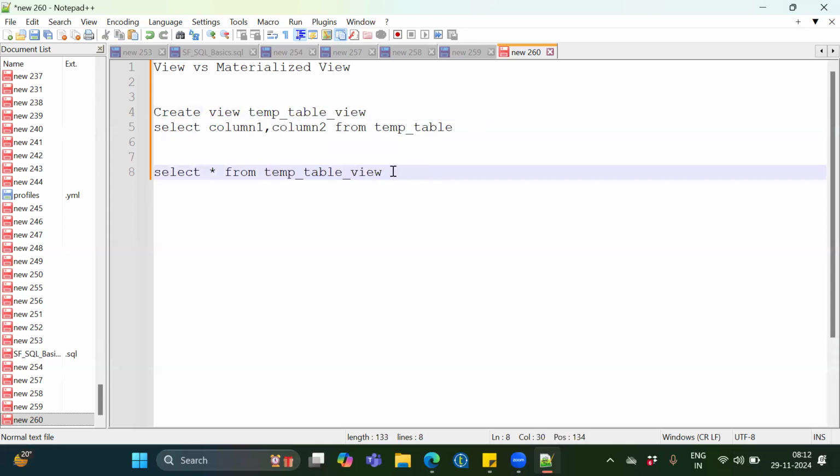Okay, so when you run this select statement on the view, what will happen is this view will be triggered and the associated query will be triggered, and it pulls the data based on the select columns. Okay, so this is the view.